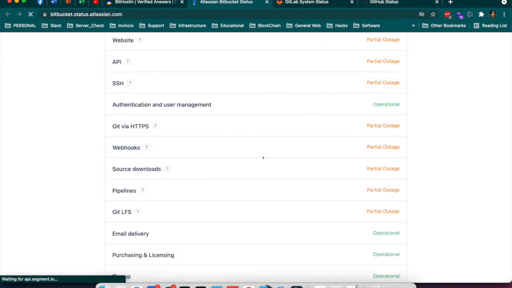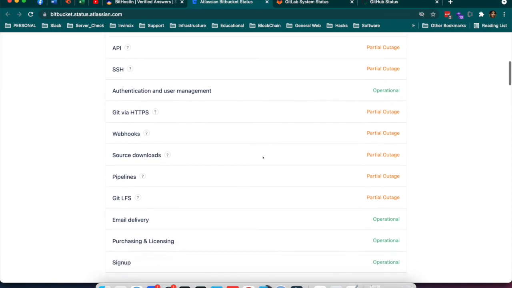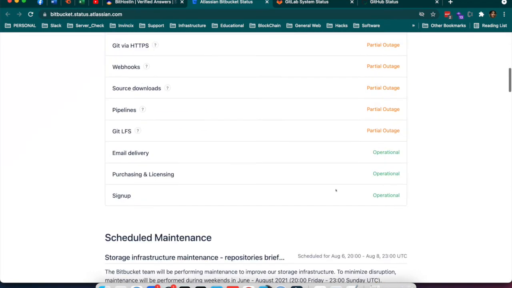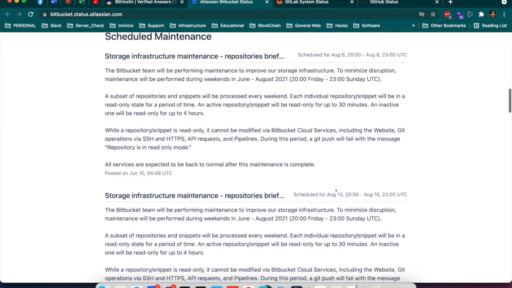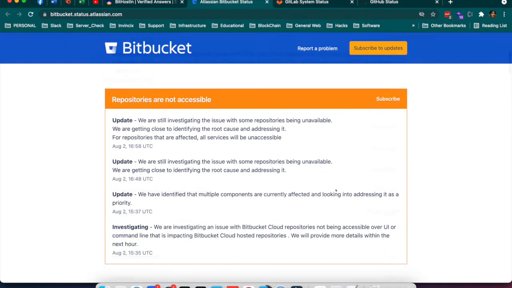Now see how other services are being affected. Now Git LFS is down, pipeline is also down, source download was operational a few seconds back, these services were operational a few seconds back, but now it's down. So I think they will take 2 days to resolve these things, and maybe it will come back late at night.